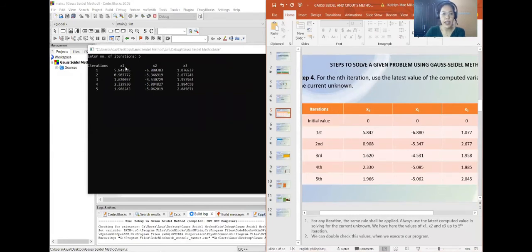So here, x1 for the first iteration is 5.842. x2 is negative 6.880. x3 is 1.077. So therefore, we can say that our program shows the same results with our computed values.